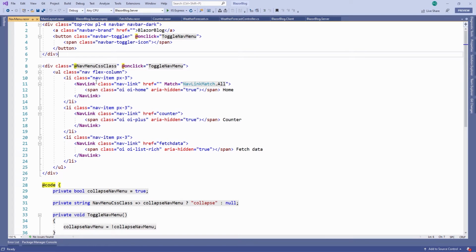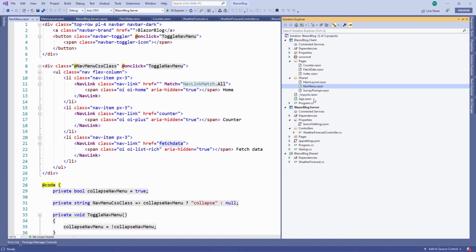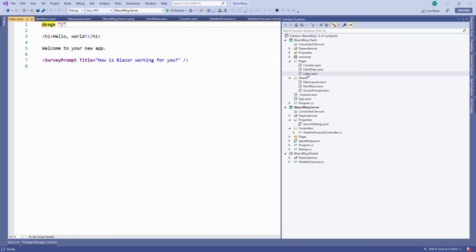And as you can see, there are already some things prepared for us. We have nav links, which are other components provided by Blazor, and with a nav link you can access other pages. Simple as that. As you can see here, this is the counter page and this is the fetch data page. Now we've got the home page right here, which is nothing but the index here. Hello world, welcome to your new app.